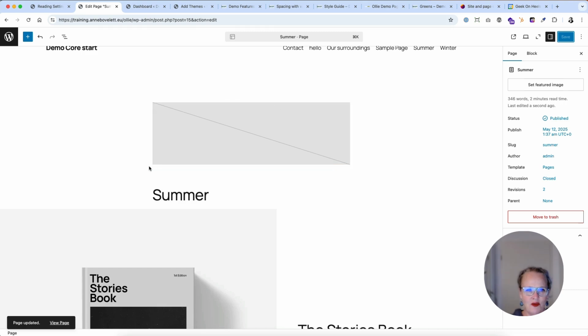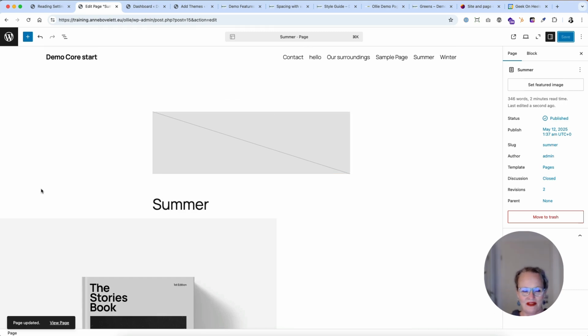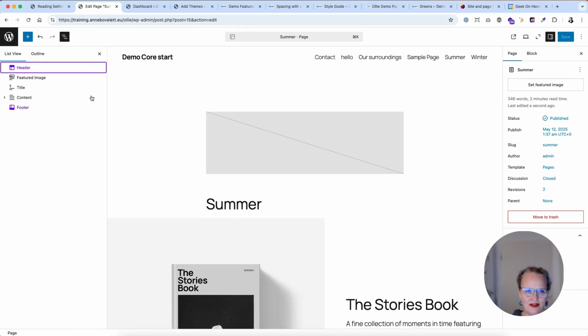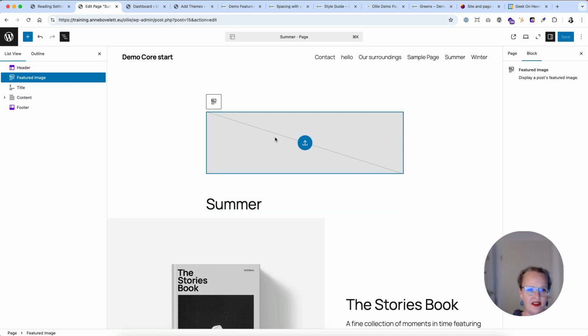There's something in this page that is really disturbing. At least it is to me. There's this great thing here. I'm like, what is that? When you open up the list view, you can actually click the element and see what it is. And in the template of this page, it shows a featured image.